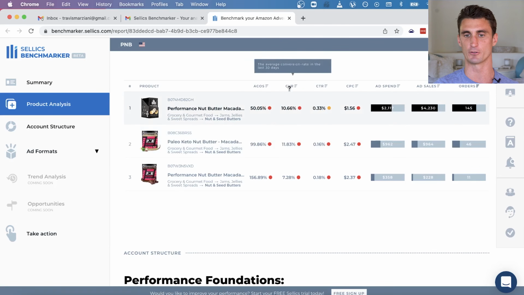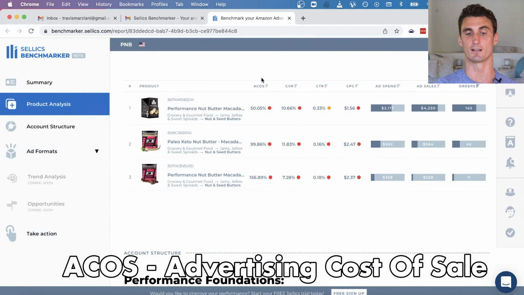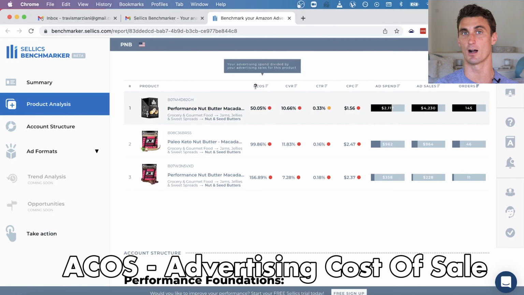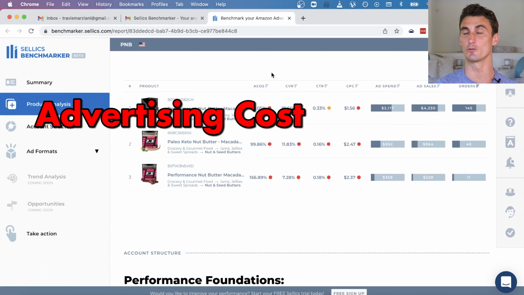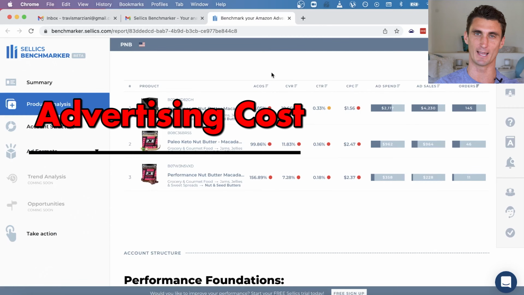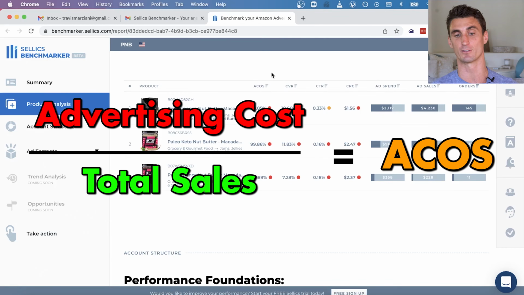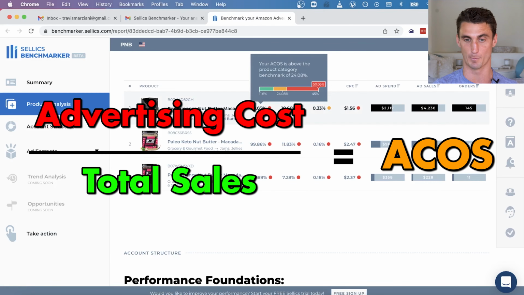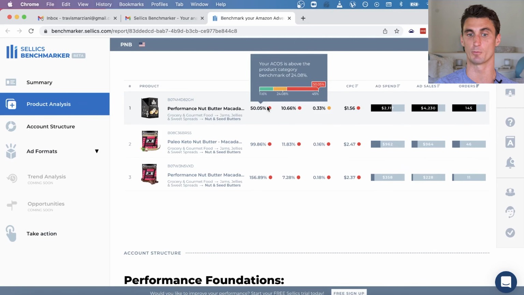And as I mentioned, there's a few different categories here. Let's start with ACoS. ACoS stands for Advertising Cost of Sale. And it's basically the amount of money you spent on advertising divided by how many sales accumulated for this. So you want to get your ACoS as low as possible. And what makes the Sellics benchmarker tool so helpful is if you actually hover here, it'll show you how your competitors are doing. And it looks like on average, my competitors have an ACoS of around 24%. Well, I'm doing an ACoS of around 50%, which means there's a lot of room for improvement.